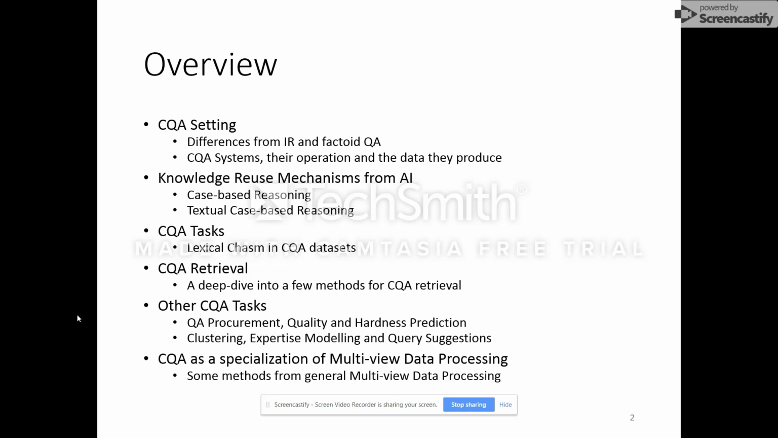And following that, we'll look at CQA analytics as a specialization of multi-view data processing. And we'll look at some methods from general multi-view data processing. I also hope to cover some amount of detail, some datasets that are appropriate for CQA tasks. And this will be followed by broad research directions, which are promising at this point when I'm recording this talk. Okay, and that will bring us to the end of the tutorial.